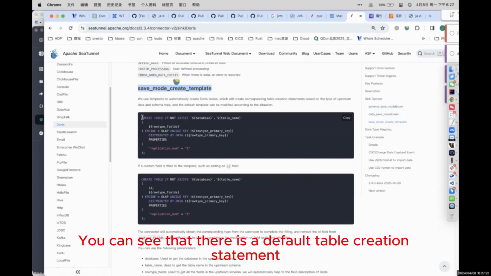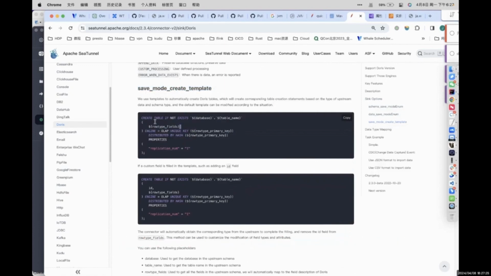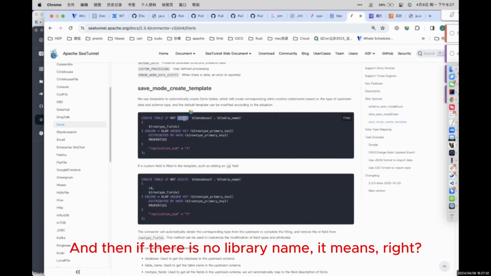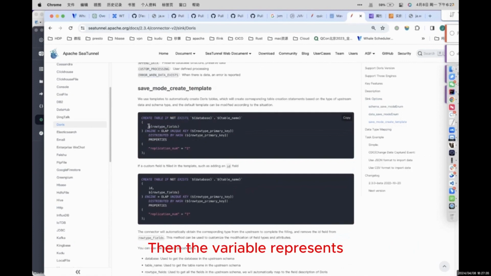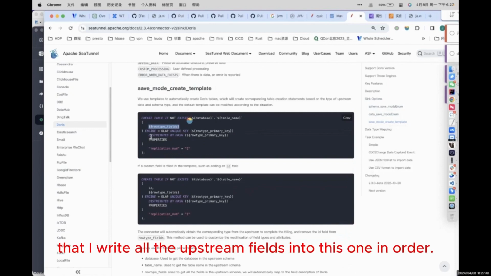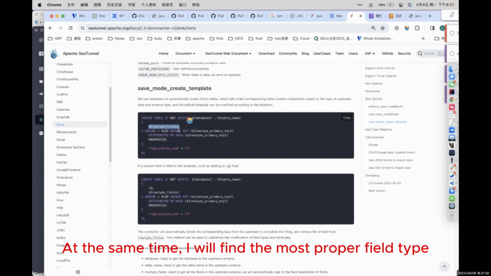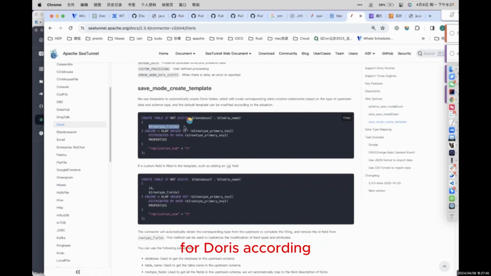You can see that there is a default table creation statement. It creates a table, and if there is no library name, the variable represents that I write all the upstream fields into this one in order. At the same time, I will find the most proper field type for Doris according to the field types supported by Doris, and then write all the field types in it. Then the following is an engine, and this is a unique table by default.